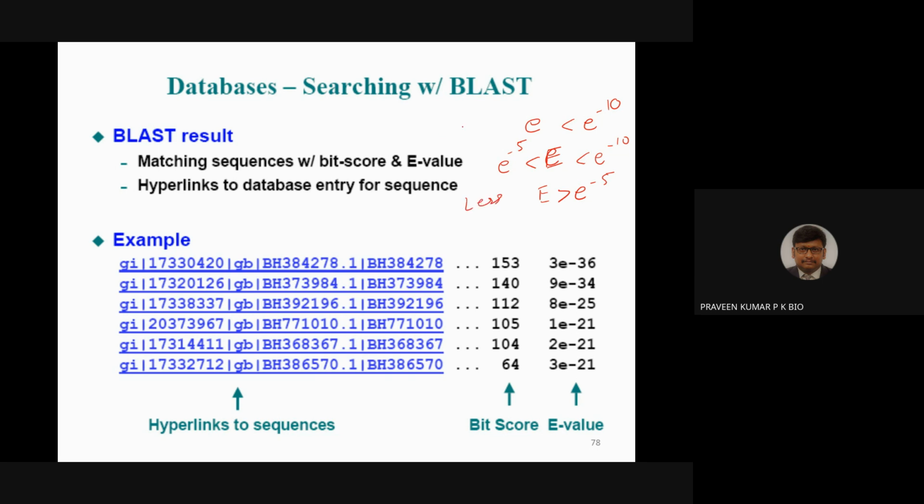So whatever I demonstrated earlier is only for FASTA. For FASTA, the value is less. That you have to remember. And for BLAST, the value is more. So the range for FASTA is e power minus 3 to e power minus 6, whereas in BLAST, we have e power minus 5 to e power minus 10. If you compare these two, then you won't forget. This is for highly significant, this is for significant, this is for less significant. For BLAST, what I explained earlier is for the FASTA tool.